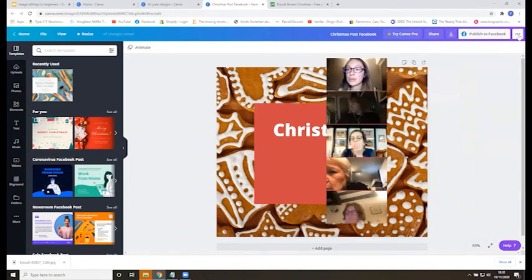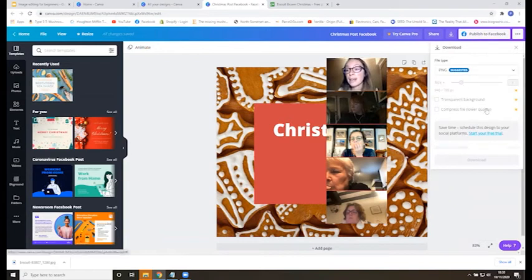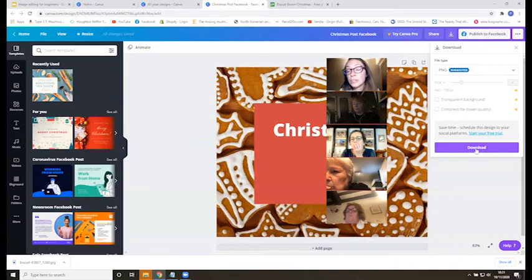So click on these three dots in the top right hand corner, and then it gives you a list of things you can do. And if you want to save this on your computer so you can then share it on Facebook, you can click downloads and then click download here. And this is where you can also change the size, but I think that's a pro feature, which is quite useful if you want to resize an image that you already have.